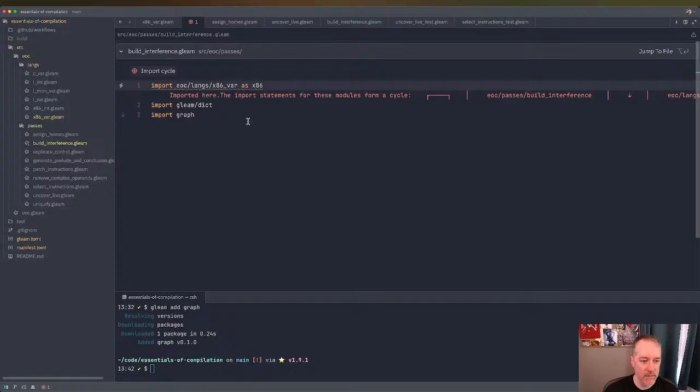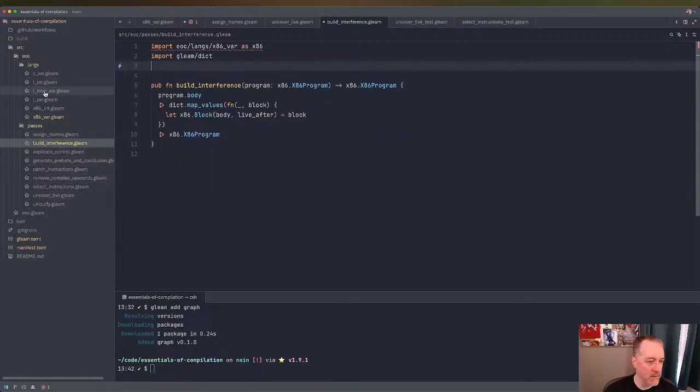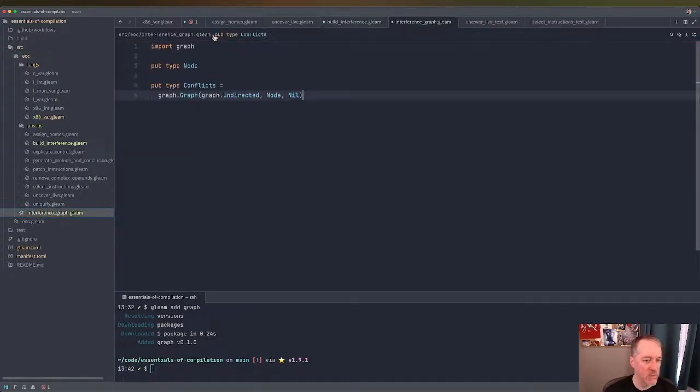But let's see. Oh, it forms a cycle, so we can't actually do that. Let's make a second module, or rather a third module, and let's extract that. So interference graph, and we'll just put it in here.